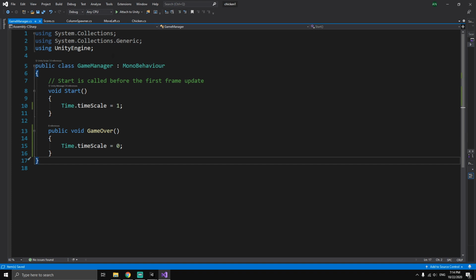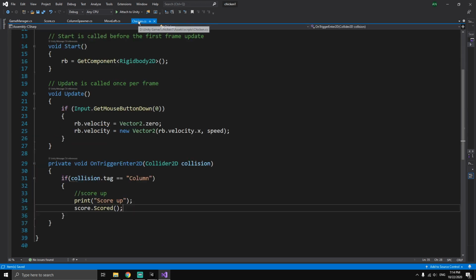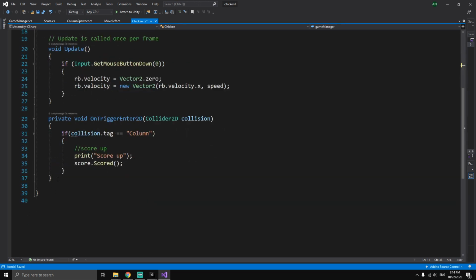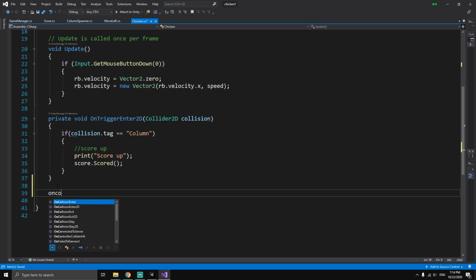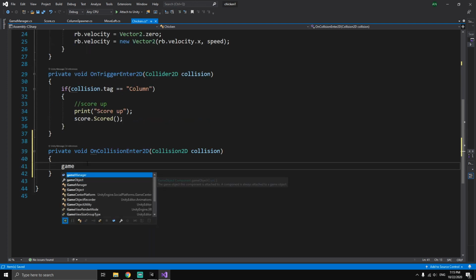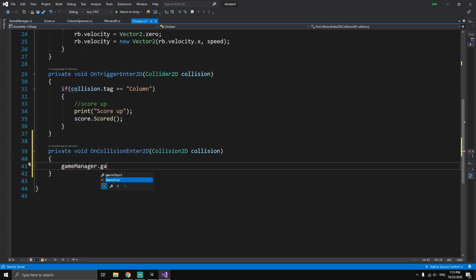Okay, so let's go to the chicken script, and let's create another reference, but this reference is going to be to the game manager. And when the bird collides, not when the bird triggers, but when the bird actually collides, then we want to end the game. So here we're going to say on collision enter 2D, just type that and it will automatically complete game manager dot game over like this.